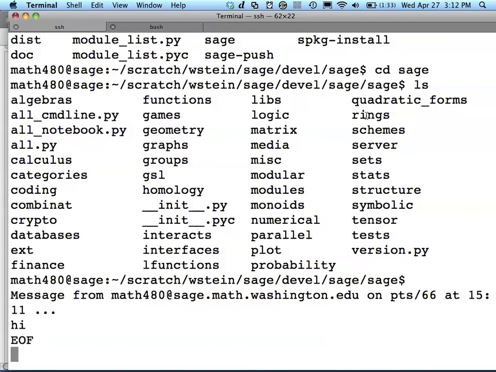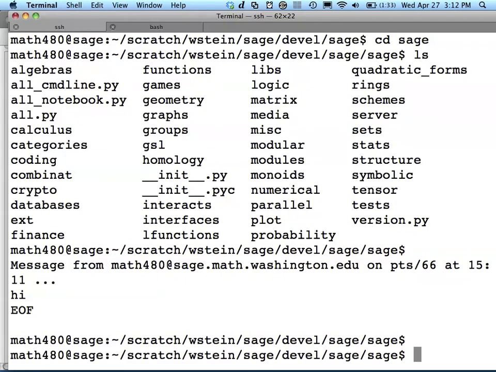Okay, so now, hey, nice. So apparently you can use talk and other commands to send messages to yourself.